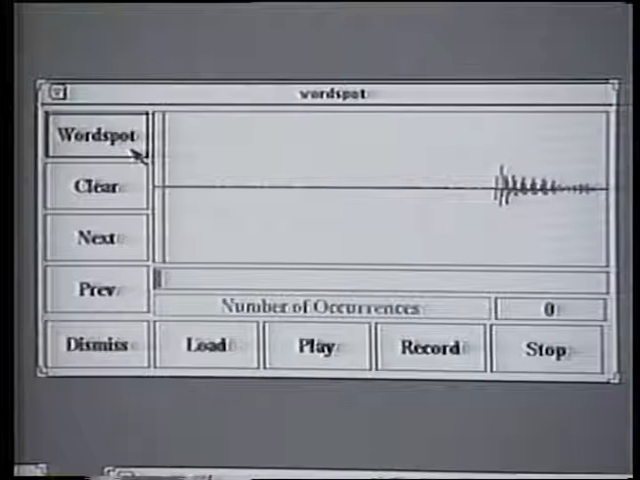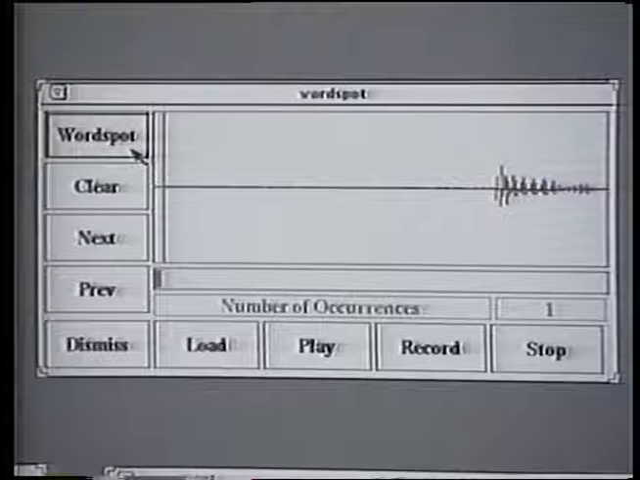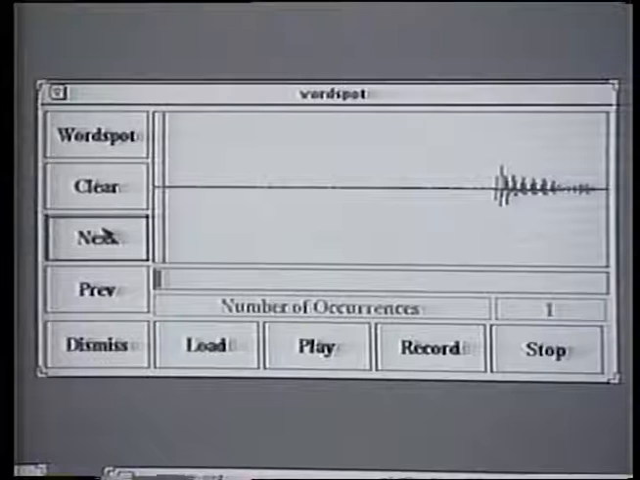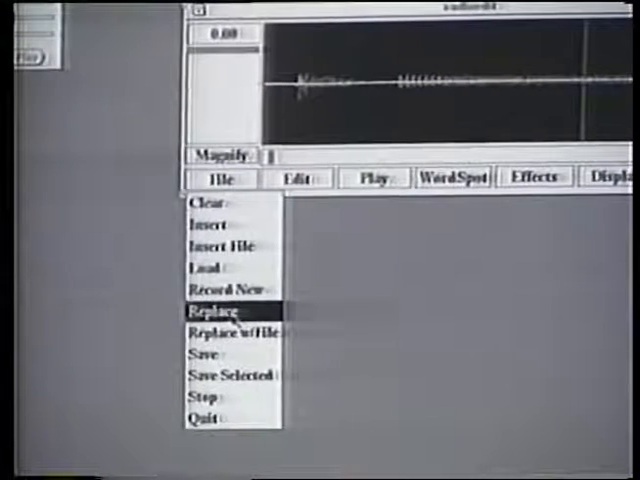Each time a new instance of the keyword is found, the number of occurrences field is incremented. The Next button is used to highlight the next occurrence of the keyword. Juliana checks to make sure the word spotter has located the keyword correctly by listening to the selected region. Persona nominata. She then uses the replace key to fill in the blank. She speaks the required information, in this case, the name of the person.